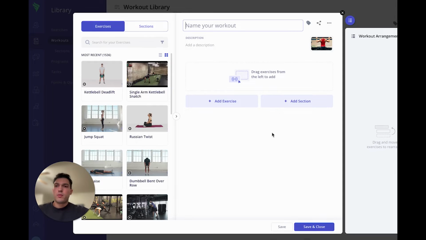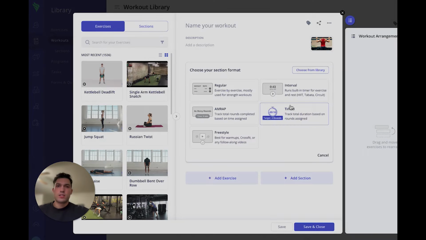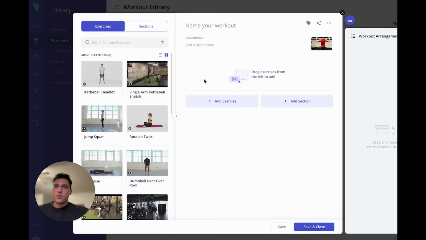And a great way to start building out workouts is through sections. So with the sections, you can have a regular section, an interval, an AMRAP, a timed, and a freestyle. So here I'm going to go through each one of those and show you what they look like.